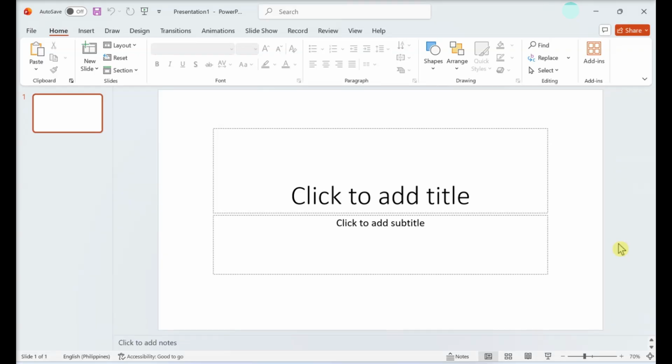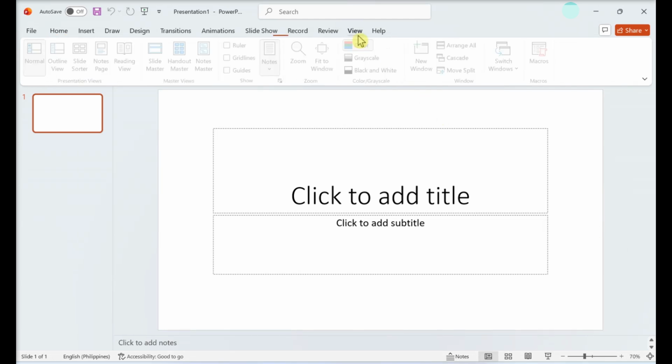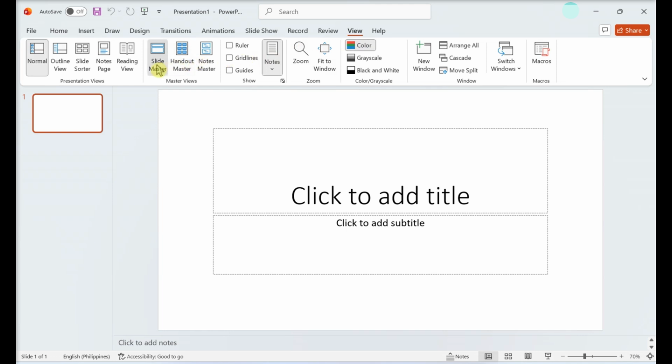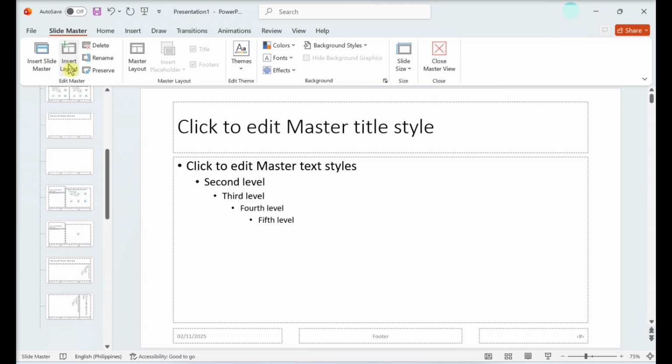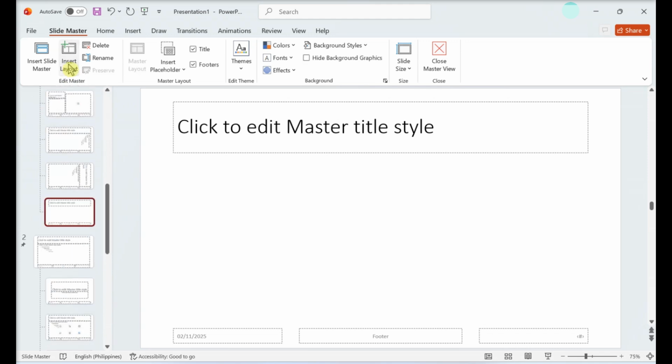This video teaches you how to edit slide masters in PowerPoint. Open PowerPoint. Click View. Click Slide Master. Select a slide master and click Insert Layout. This inserts a new layout slide below the slide master.